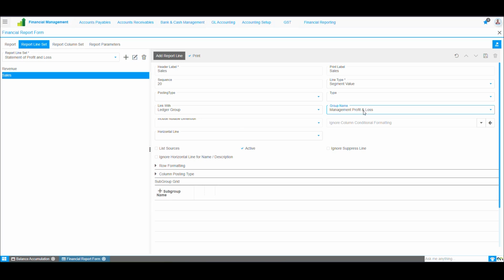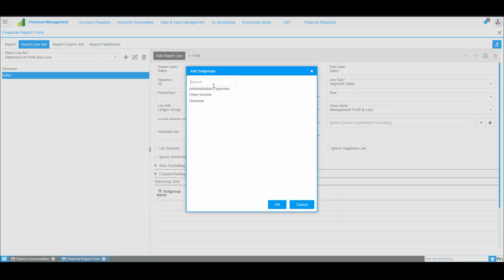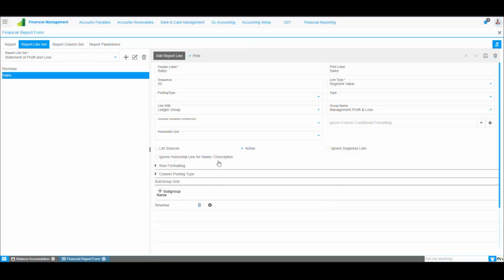For example, under Management Profit and Loss, we can select the subgroup Revenue or Sales. When we click the eye icon, we can view the accounts or account groups linked to that subgroup. For instance, we might see that account code 41 represents sales. To view the detailed ledger accounts under code 41, we can open the chart of accounts or the financial group form to see the hierarchy.